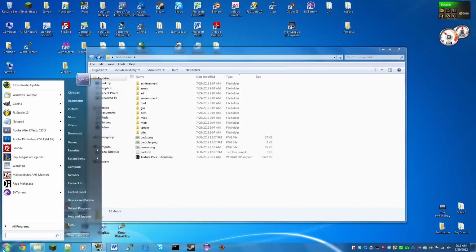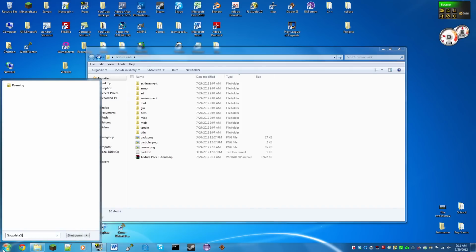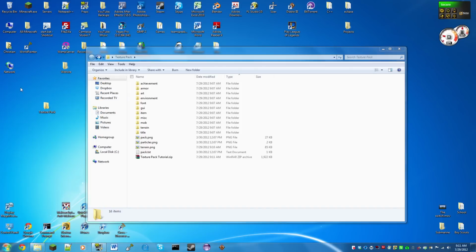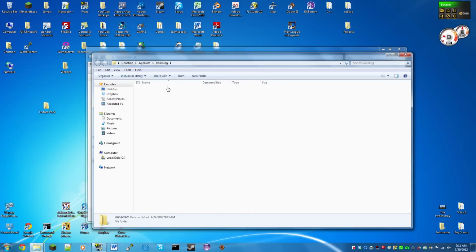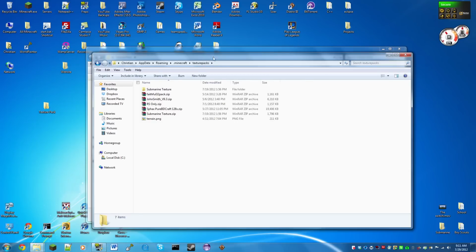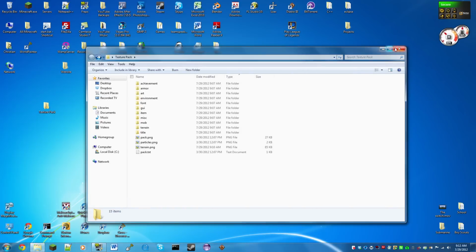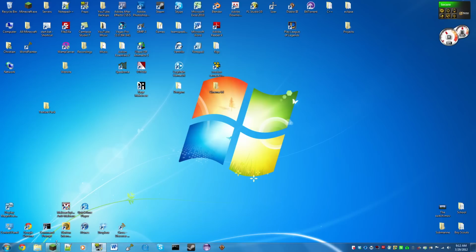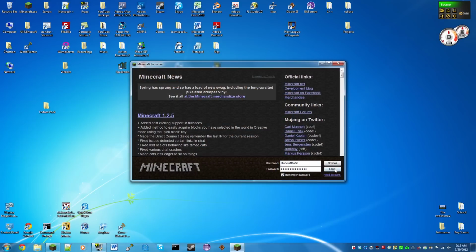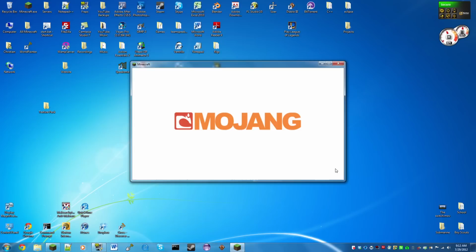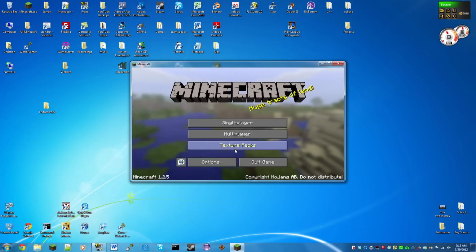So now, if we go back to our %appdata%, click on roaming, go back to our Minecraft, and this time we'll click the texturepacks folder. I can just drag this in here along with my other texture packs. This will look different for you. Just drag it in there. Now you can actually close out of everything. If we open up Minecraft.exe and log in here, we should be able to select our texture packs.